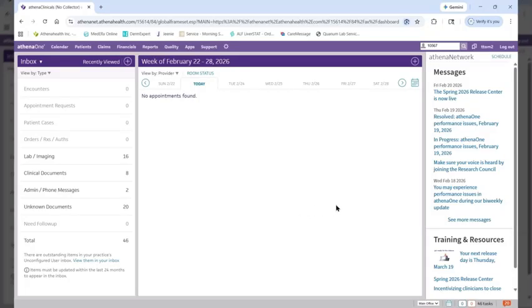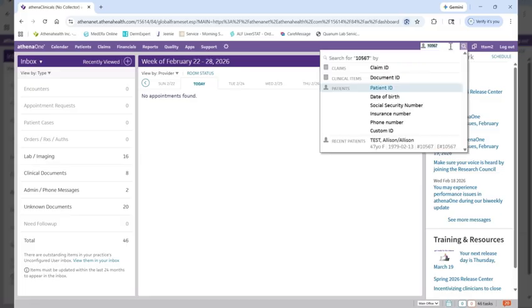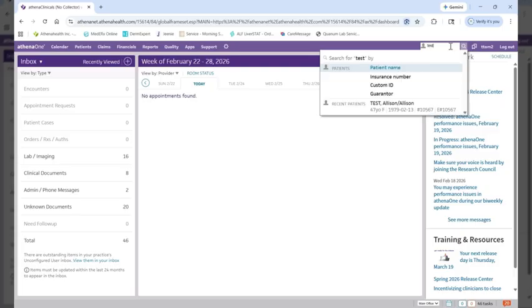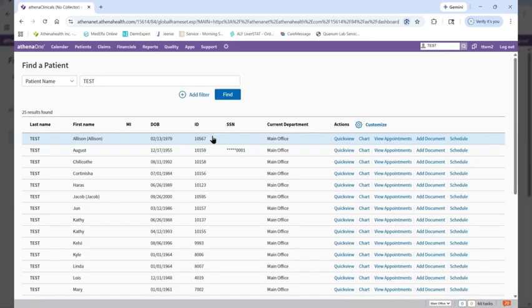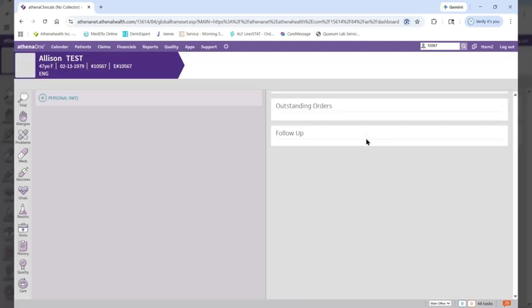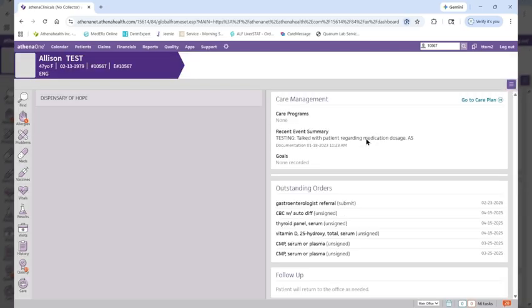So I'm just going to do a quick tutorial about how to send through a referral to a place like Ohio Health. Share my screen. So first we're going to go search for our patient. So I'm going to search for our test patient. Her name is Allison. So Allison Test. So we're going to choose her chart.